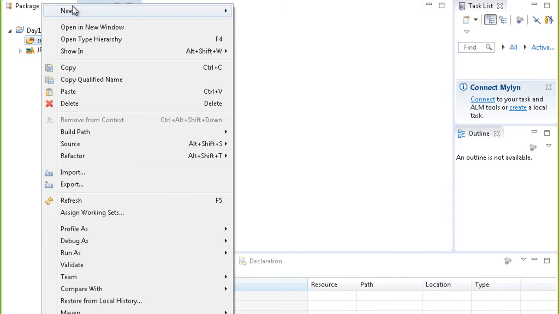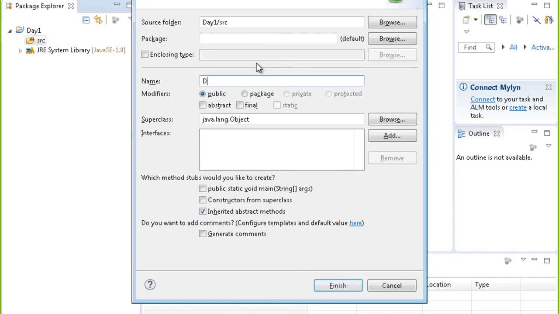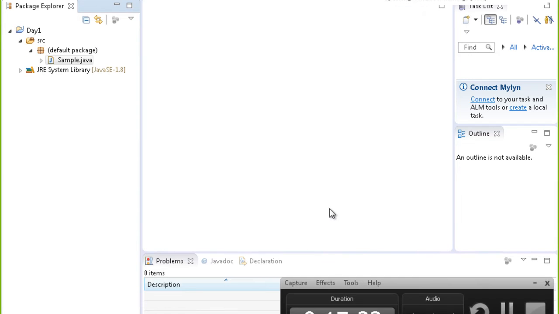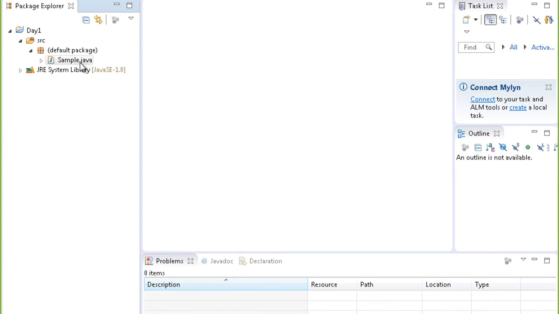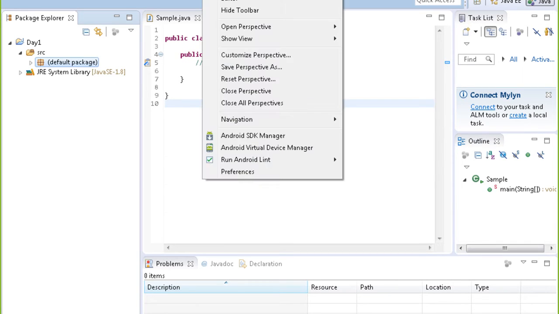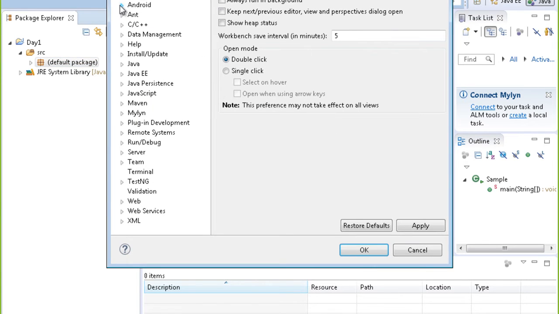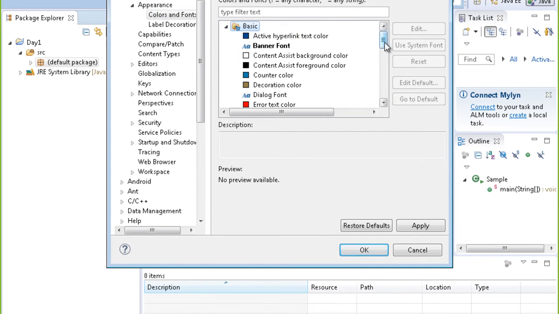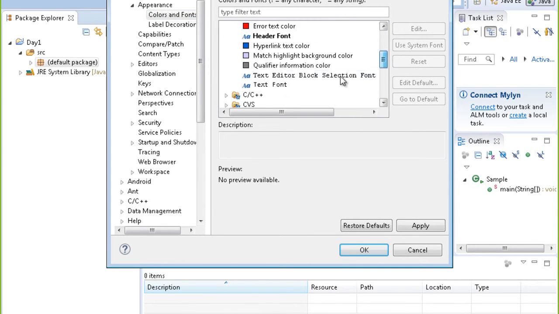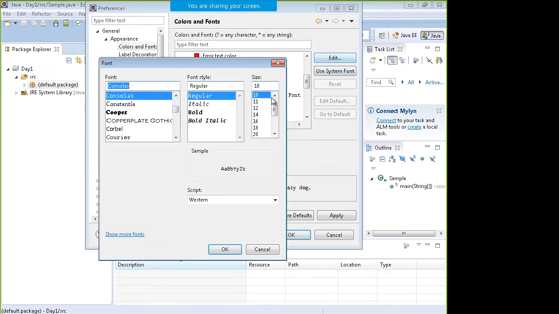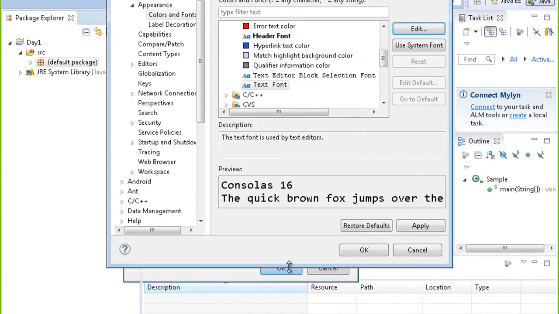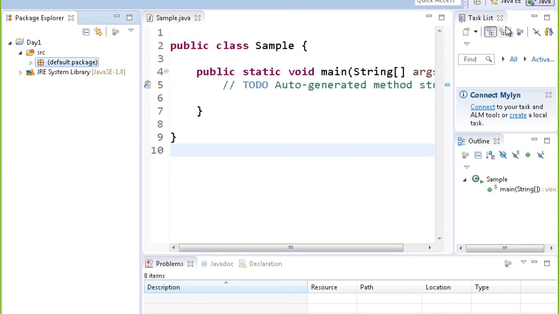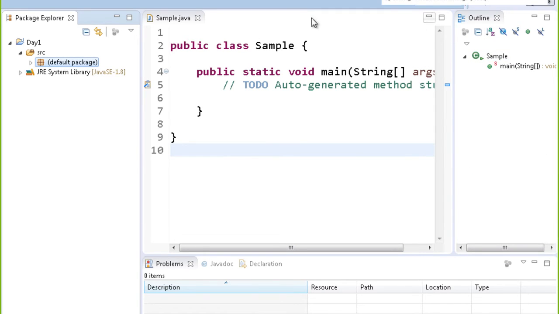Okay, let me make a new sample class over here, Sample.java. Fine, and right, this is a class. Let me just increase the font size. Okay, I hope this will be very clear to you.